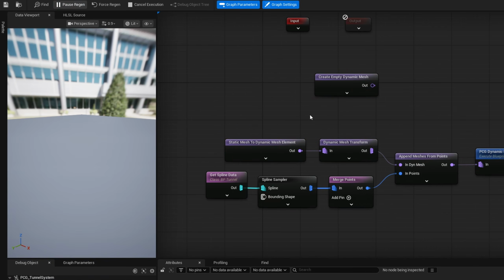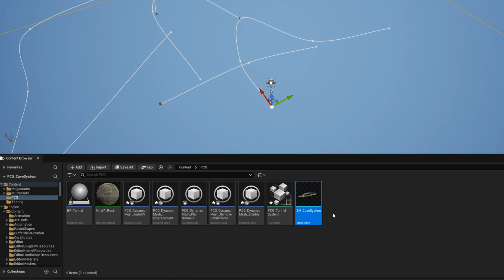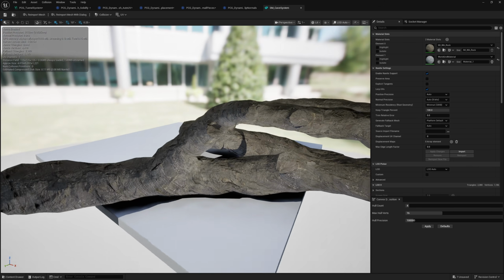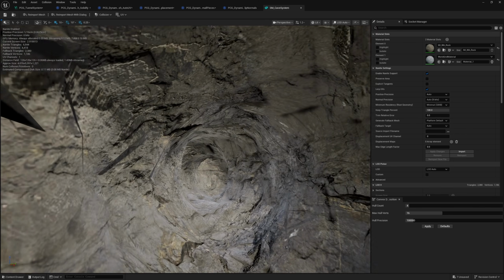If I go ahead and unpause the generation, and if I reopen this cave system, you'll see that we have the original material that we applied there and a world grid material. Now this grid material, we can just delete the material slot because it's not really assigned to anything. The whole thing here is the rock, as you can see.